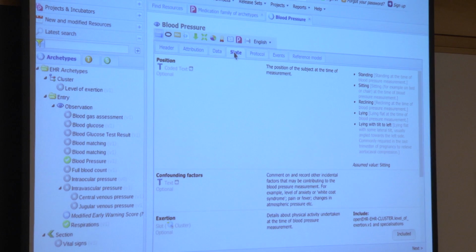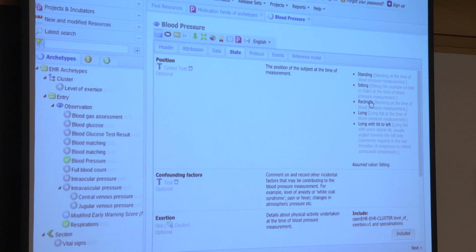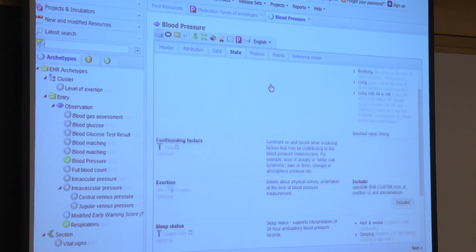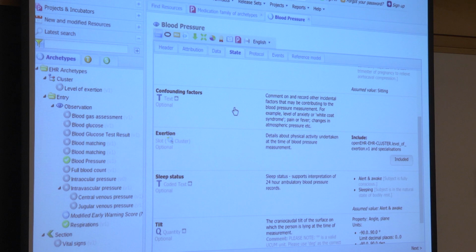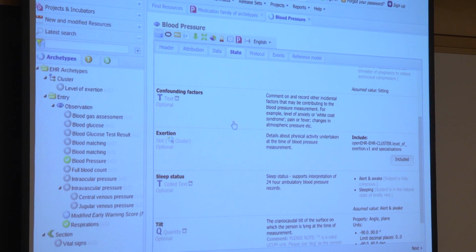Going on, the state tab. The state for an observation archetype is the state the patient was in when the measurement was done. So the position of the patient, was the patient standing, sitting, reclining, lying, etc.? Did anything happen at the time of the measurement that would invalidate or make the measurement less accurate? For instance, if this was the child, did they run around the room while you were trying to measure blood pressure?